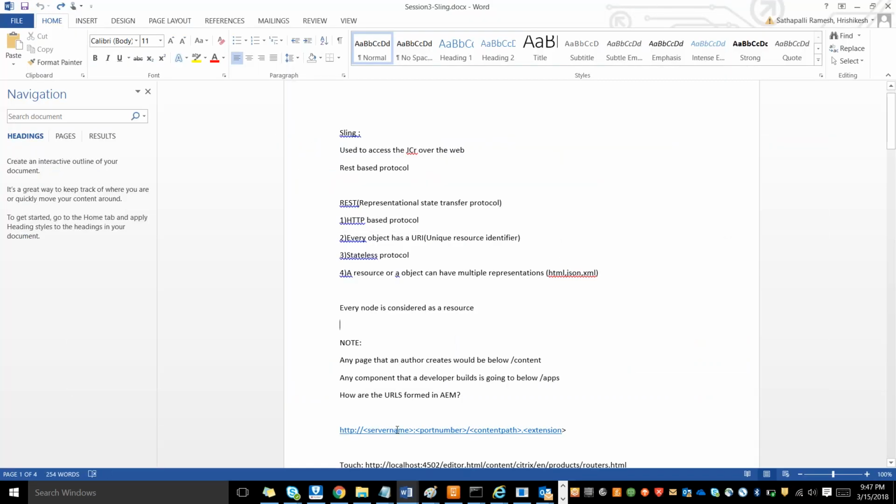So the syntax of any URL in AEM would be HTTP followed by the server name. If you're working on your local machine, it will be localhost. If you have a server hosted on a domain, you could have a domain name, then the port number.